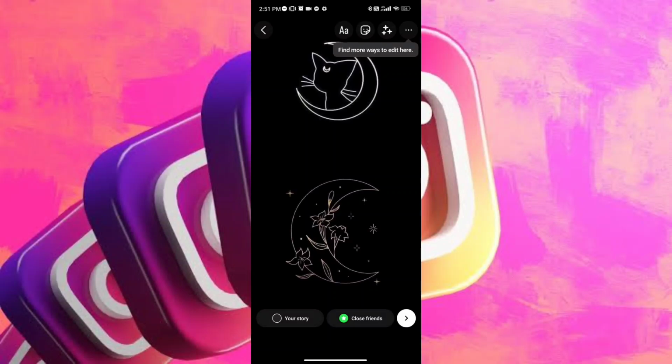And just like your other stories, you can add text, stickers, music to the background, to whichever you like. And once done, you can just add this to your story. And there you go.